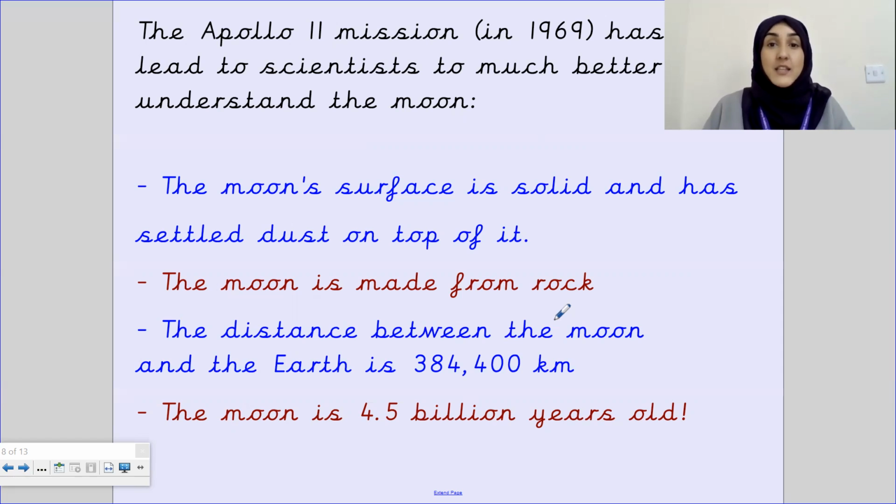4.5 billion years old? Oh my goodness. Right. That is a big age. So the moon has had 4.5 billion birthdays.